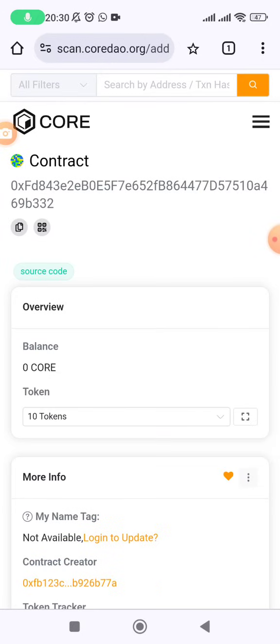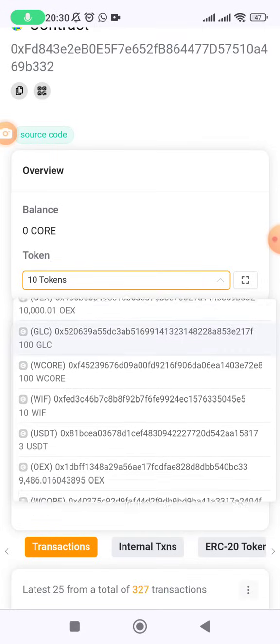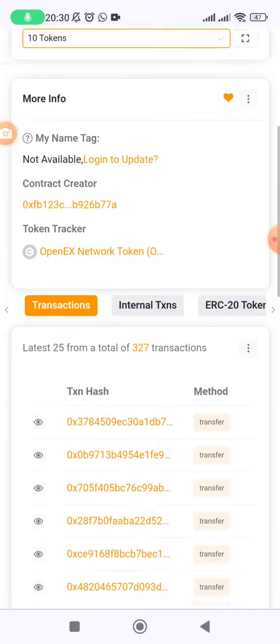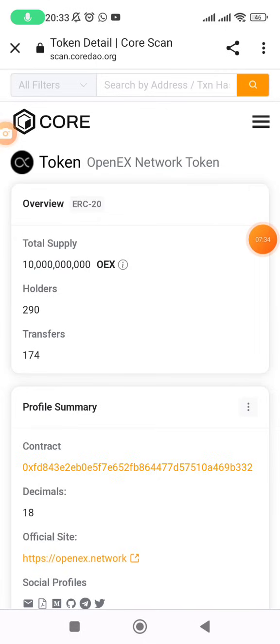I want to be sure whether this is the correct OEX contract address. It doesn't look like it's official. Let me actually get the correct one. So I've actually gotten the correct contract address, and I've just realized there are so many scams pretending to be OpenX. If you are not careful, you can easily be scammed. So this is the correct smart contract.